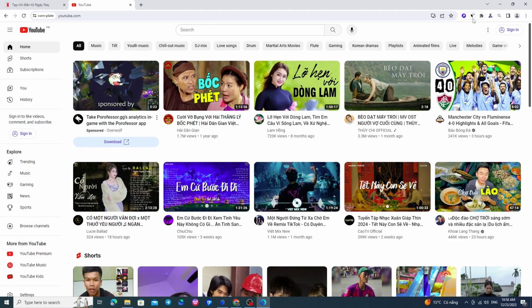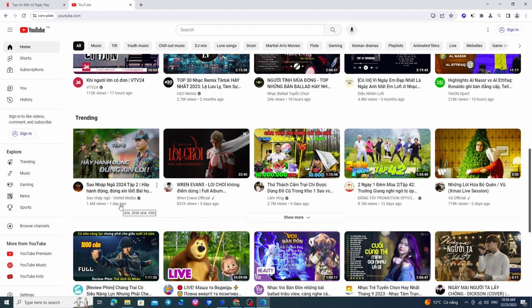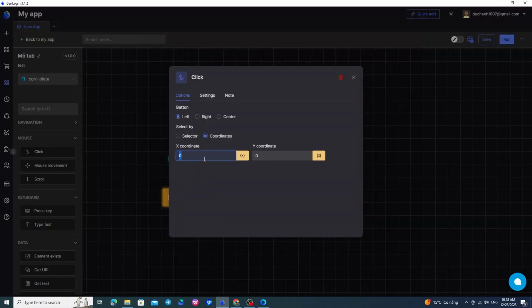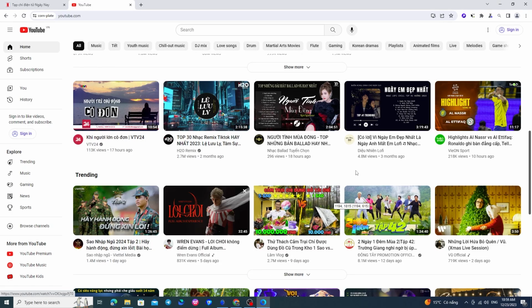First, using coordinates, this extension will help us determine the X and Y coordinates horizontally and vertically on the web page to click. For instance, if I move the mouse here, it will have coordinates of 1667 and 1718. Or here are 1683 and 1607. I will enter the corresponding X and Y positions here for the software to understand the coordinates needed to click. This method will help you click precisely on the coordinates you have set.